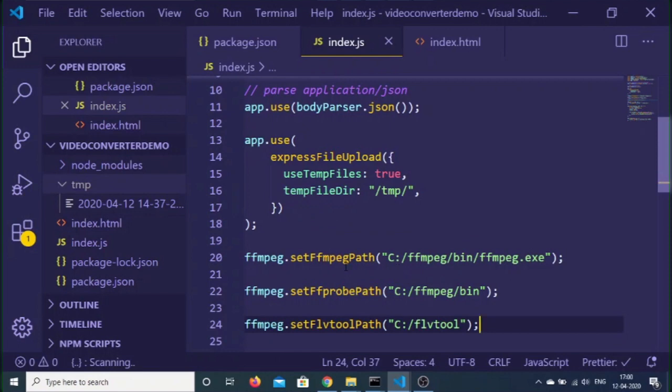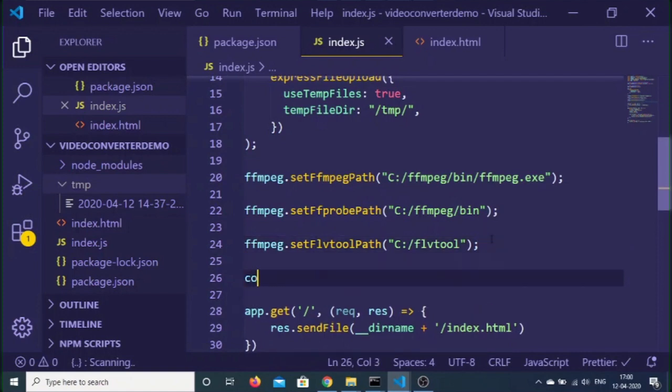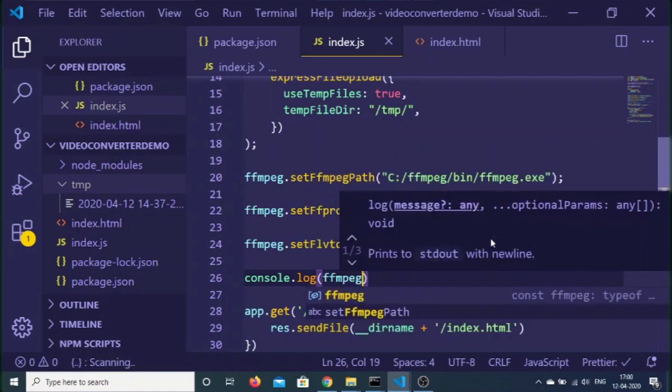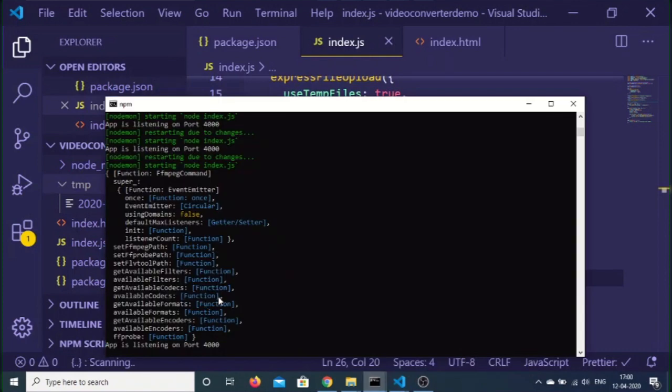So these are the three binaries. This is located inside my C drive. So this will be same for you also if you install correctly. After this you can just console log it, just for debugging purposes, to check if all the things are moving in the right direction. If I refresh it, you will see FFmpeg is console logging it. So this signifies to me that FFmpeg is installed onto my system.